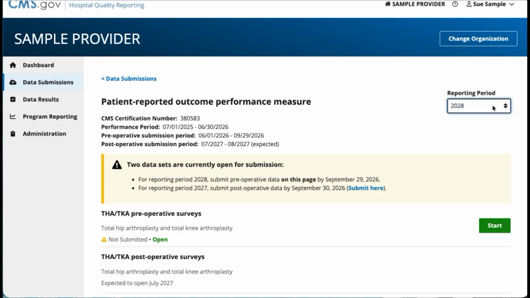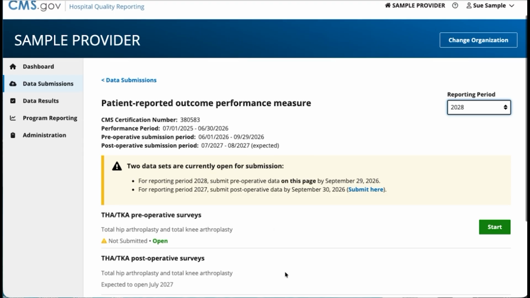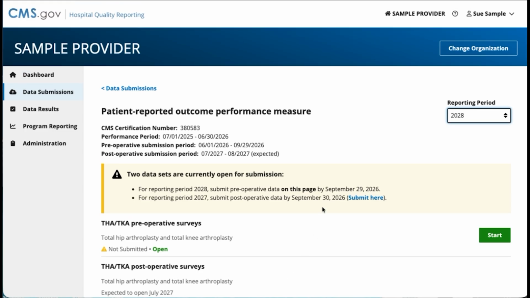data. There are two types of surveys: pre-operative and post-operative. Pre-operative survey submission periods for a given year will open first. Post-operative survey submissions for that same year will open a calendar year after the pre-op survey submission period opens. This means that a post-operative submission period for 1 year will be open at the same time as the pre-operative submission period for the following year. You can use the drop-down to switch between time periods and data for the appropriate submission period.